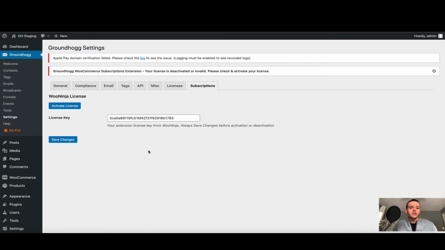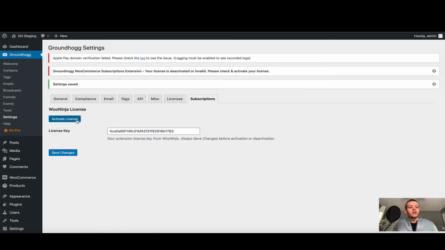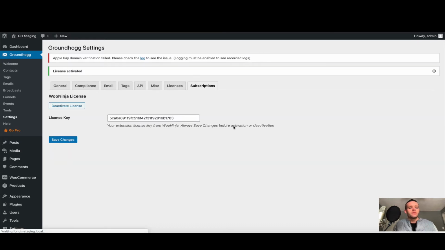An important note here is always click Save Changes before you activate or deactivate a license, or if you change the license key. So once the license key is in place, I'm going to click Save Changes. And once it's been saved, I'm going to click Activate License. And we can see up here that the license has been activated for the WooCommerce subscriptions extension for Groundhogg. Now let's take a look at some funnels.